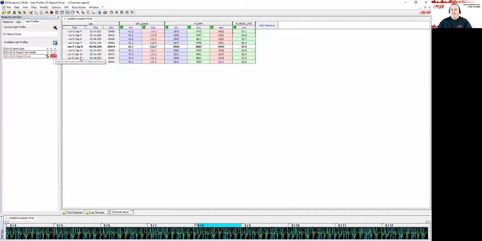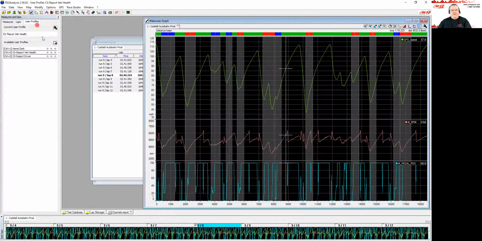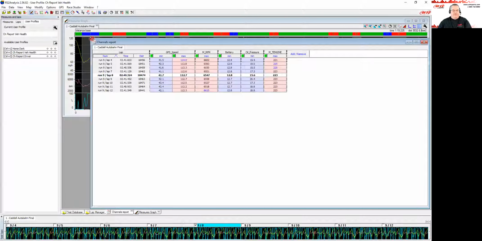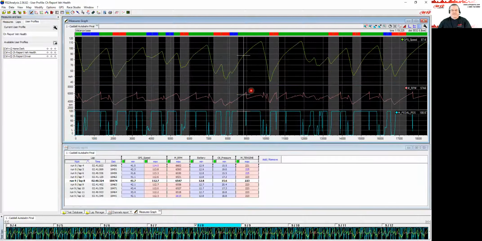Okay. Let's show you another kind of cool trick. I'm just going to reload the vehicle health one, and then I'm going to minimize this down. I'm going to go ahead and bring back a measures graph, and I'm going to resize this a little bit to make this kind of a different way of looking at it. And let's size our channels report down here to the bottom to show you a couple of other things that are really, really powerful with channel reports. I'm going to bring that down to about that size so we can see all of the laps and yet still see all of this. Okay.